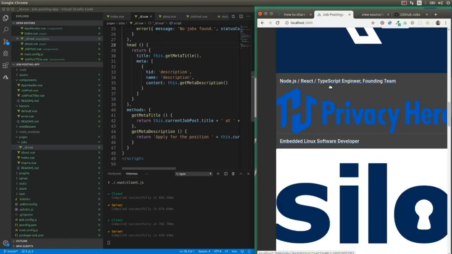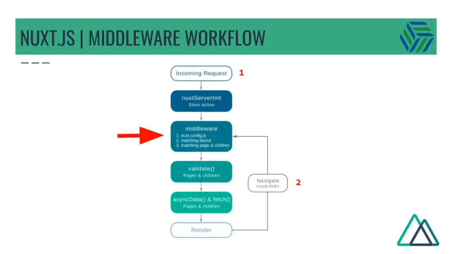of concept. So the middlewares that we create in a NuxtJS application are going to run in two cases. First, when we make a request directly to the application here. And second, when we navigate to a page using the Nuxt link tag here.